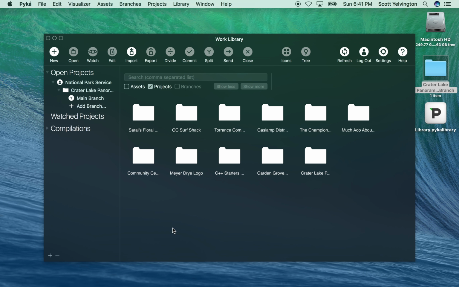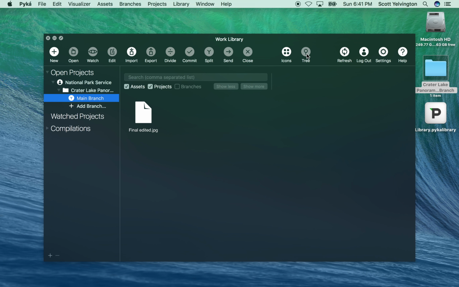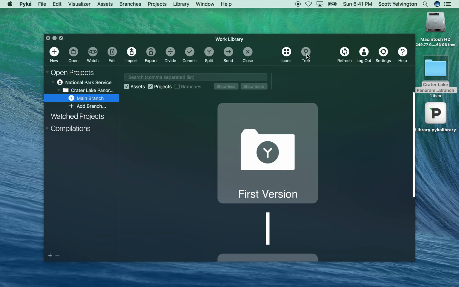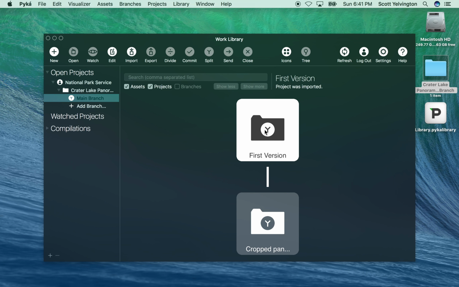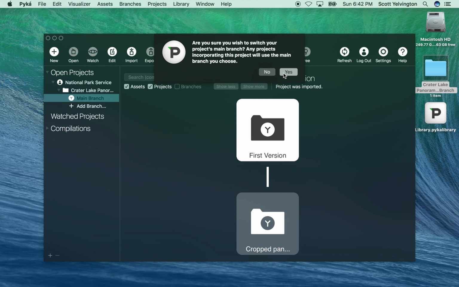Now let's take a look at what we've done. Select the main branch and click the tree button. The tree button shows us the edit history of Pyká projects and assets. We should see our two versions. If we double-click the first version, Pyká will ask us if we're sure we want to switch the main branch. There will be more on this later.